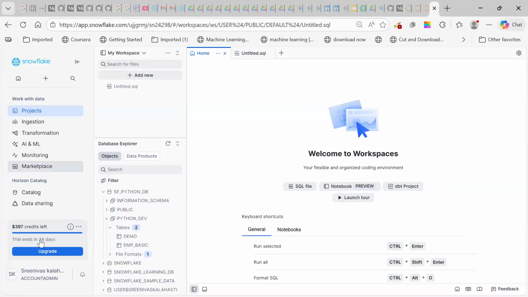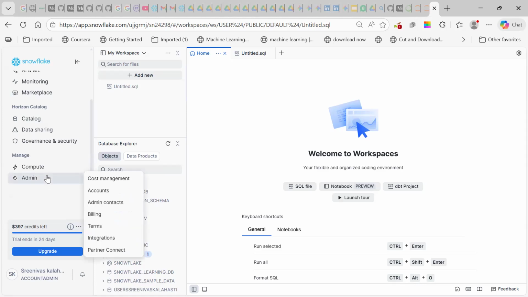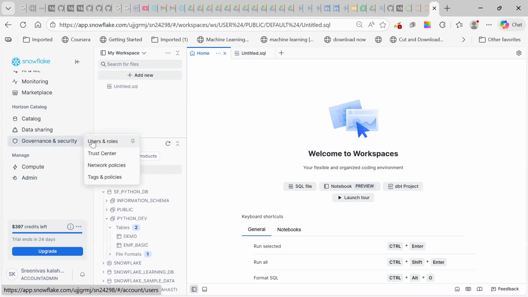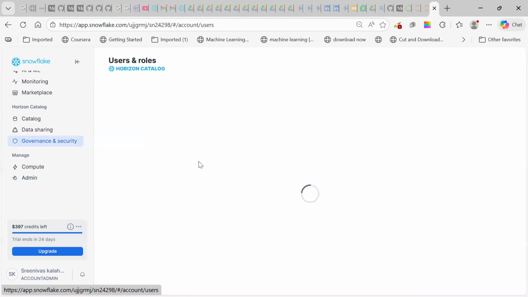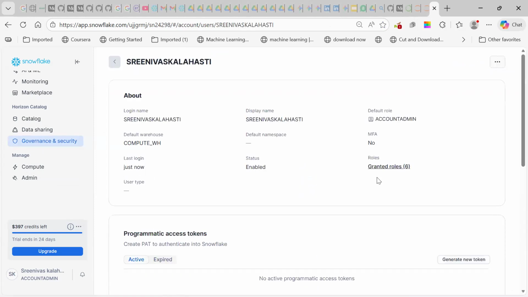Here, if you go to governance and users and roles. So for this user, see, MFA is no. Can you see that? So this MFA is no. Yeah, I can even configure that.